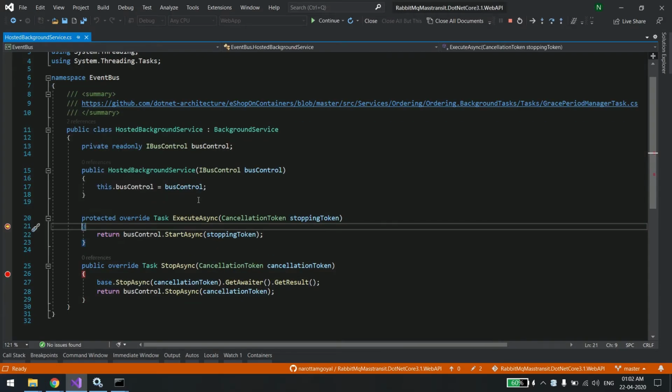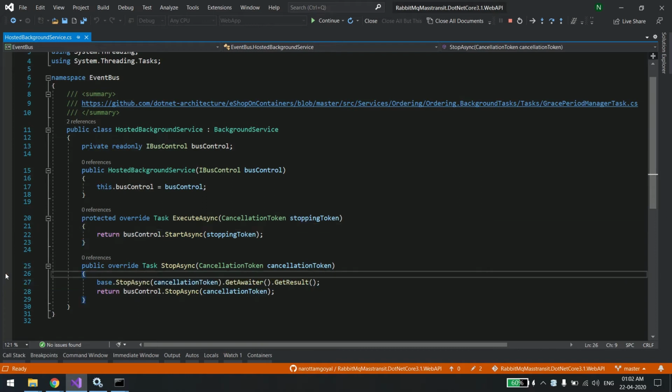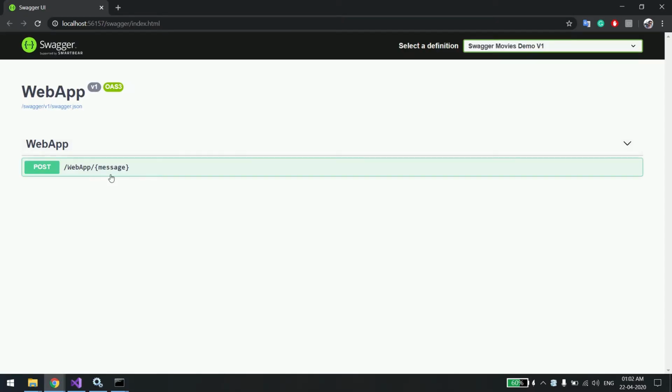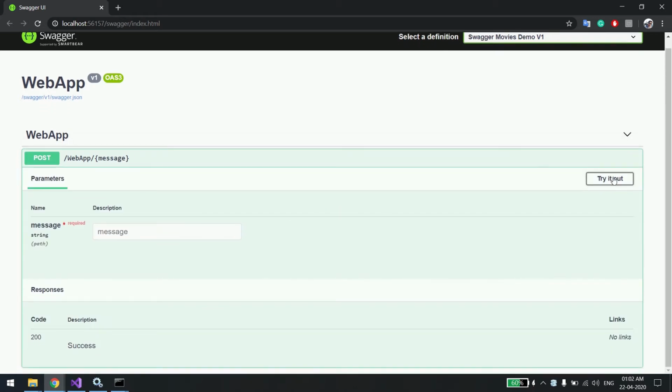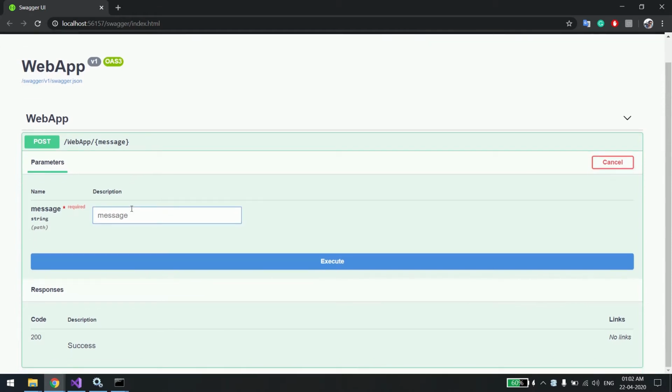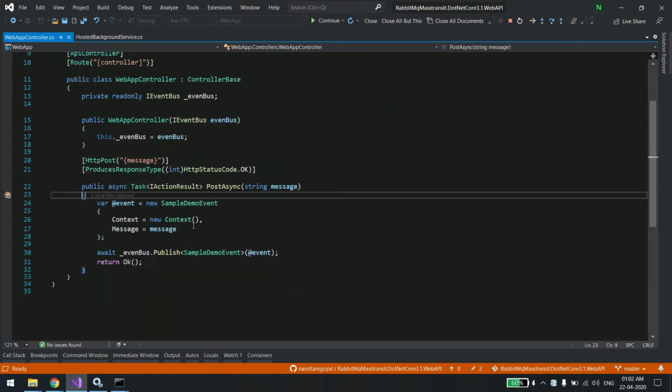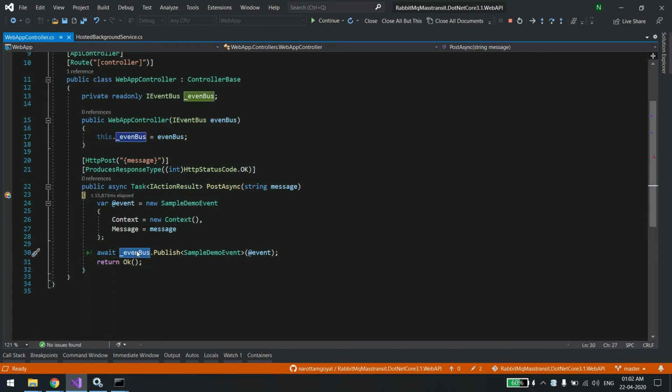In my same service, I have a consumer and the publisher. I have created one POST API, and from here I should be able to publish one event. So what I'll do, I'll type hello and hit execute. I am getting this debugger, and I'm using the event bus to publish the event, and my event name is SampleDemoEvent.